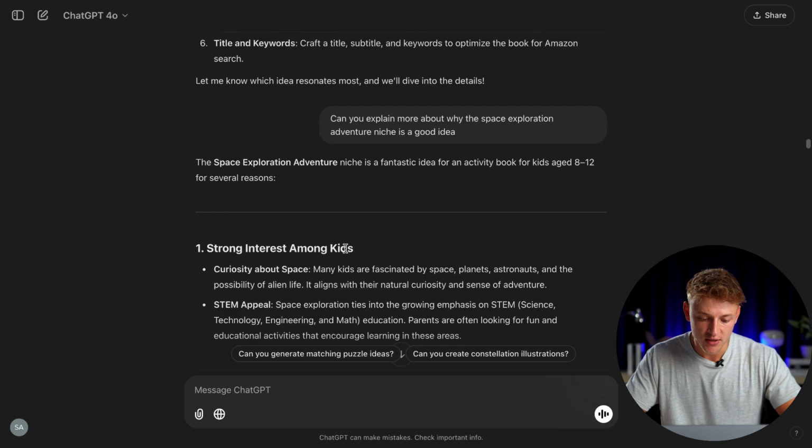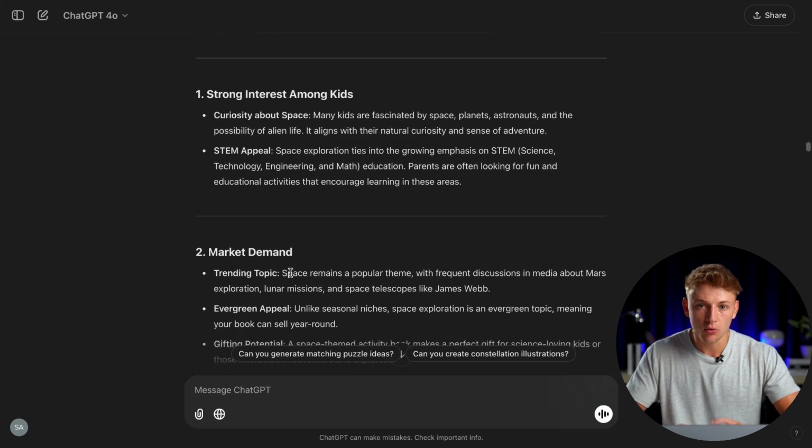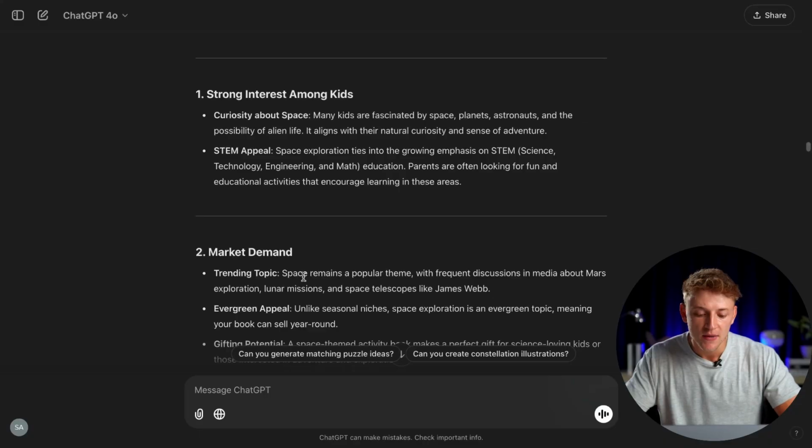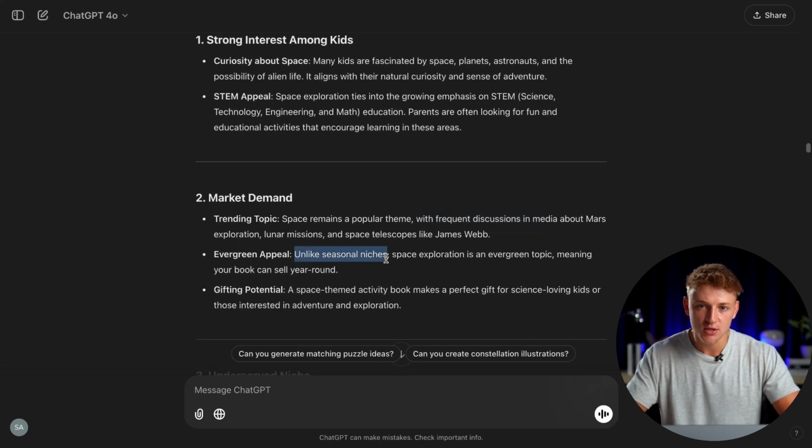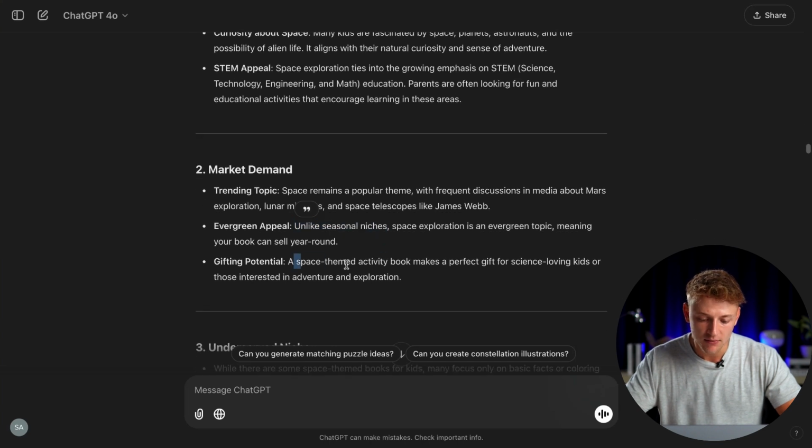One, it's a strong interest among kids. There is market demand. So although it's not specifically pulling back numbers of BSRs and competitors, it knows that space remains a popular theme with frequent discussions in the media about Mars. Obviously, this is outside of Amazon as well. Evergreen appeal: unlike seasonal niches, it's not dependent purely on the Christmas period like the other one, and it can be given as a gift.